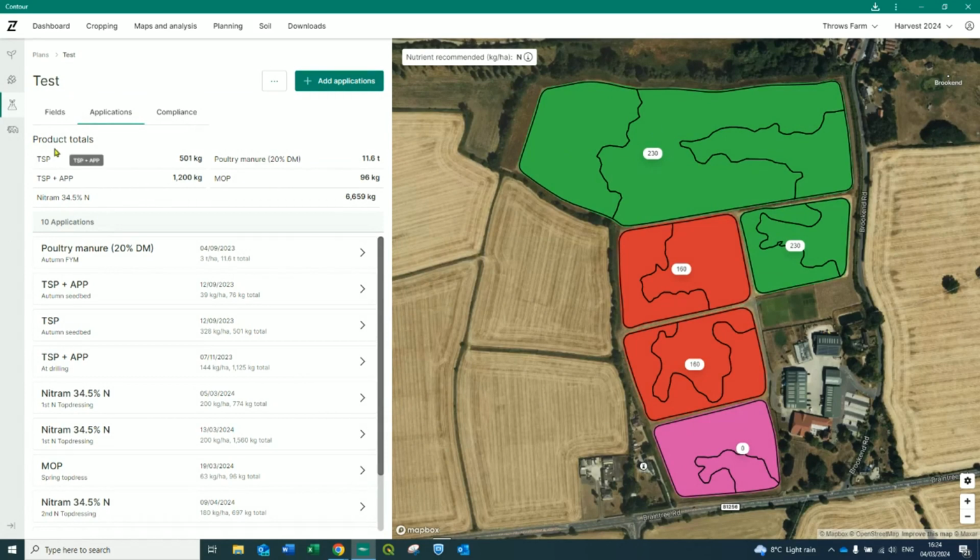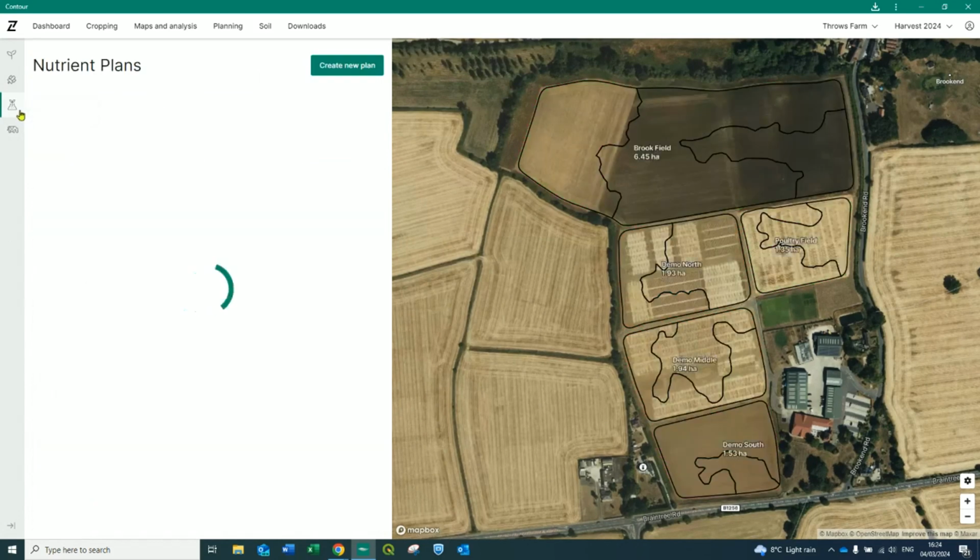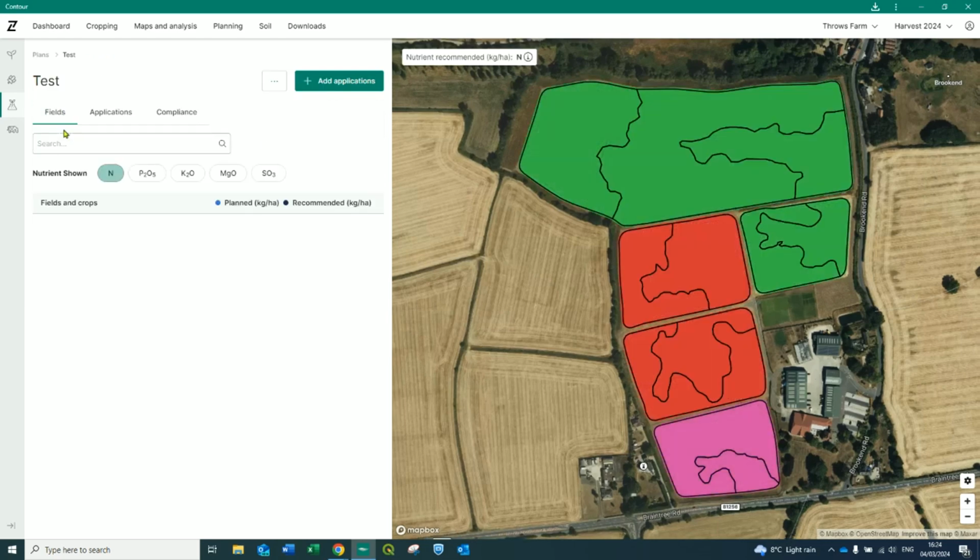So to exit the plan, to go back to your home page, simply click nutrient plans, and that'll bring you back to here. So you can see there's my test plan. You can see who created it or if it's been updated, and who did that at what time. You can see what's included in there, and then to re-enter the plan, just simply click it. That'll bring you to here.